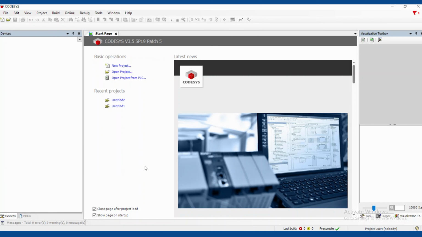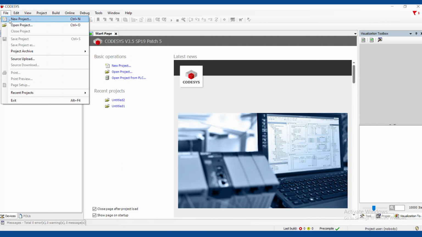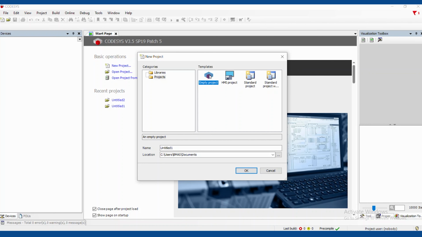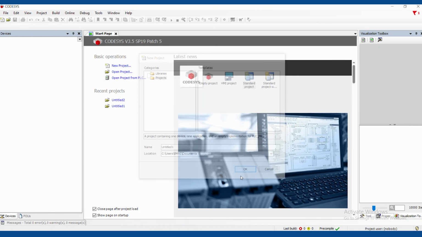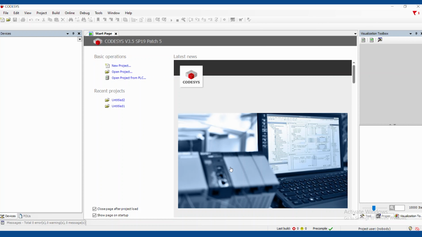Once we open it, this is what it's going to look like. This is all stock settings. We can open a new project here, or File New. And you can start with an empty project, but then you're going to have to add a few more structures inside of there. So I always pick Standard Project here. This gives us a PLC and our first POU. POU is a Program Organization Unit.